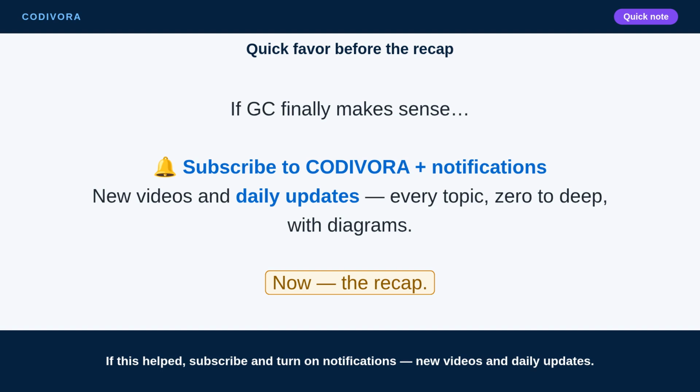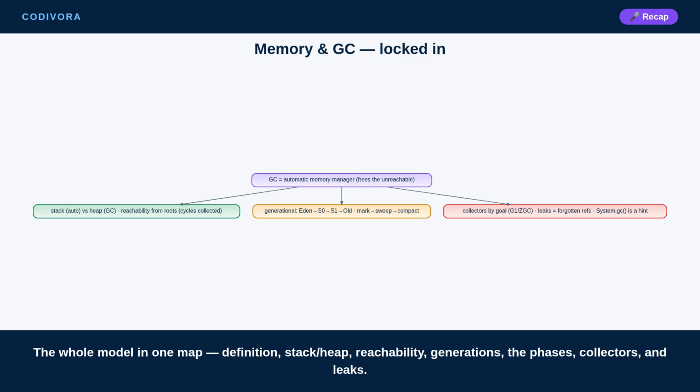Thanks, now the recap. Let's lock it in. GC is the automatic memory manager that frees whatever your program can't reach. The stack is automatic. The heap is the GC's domain, and it decides by reachability from roots, so cycles are collected. The heap is generational, Eden to survivors to old, and a cycle is mark, sweep, compact. Pick a collector by throughput versus latency. Watch out for leaks from forgotten references, and remember System.gc is only a hint.